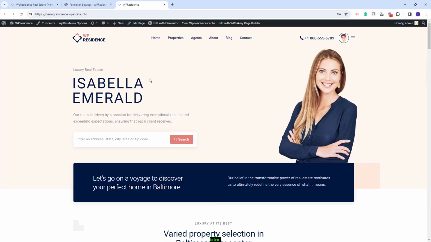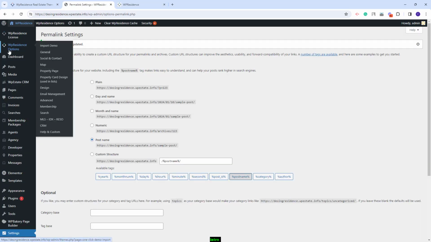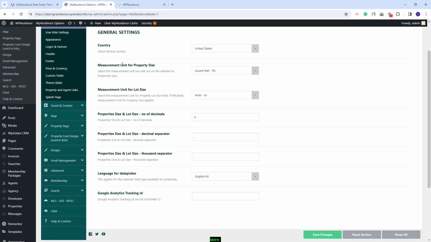Next, you will need to check theme options and replace the demo settings with your own. For that, you will need to go back to admin and go to VP Residence options, general. Here you will need to check each section and replace the demo settings with your own. I will show a quick overview of the existing options, but you will need to check each section. I will start with general. Here you can set your country, your measurement unit, and make other settings.